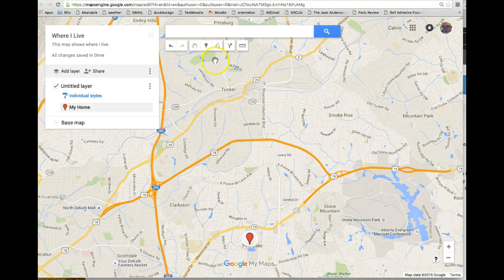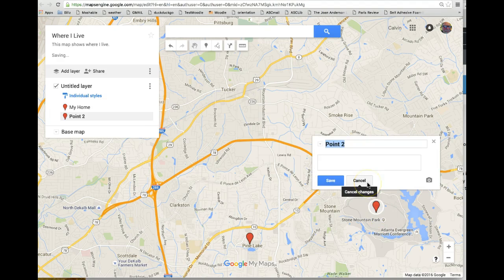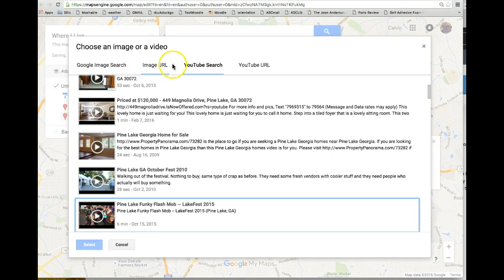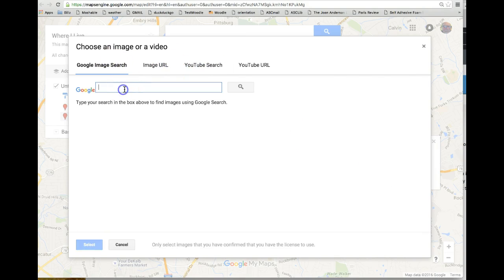Of course, I can add other pins in here as well. If I click on here, add a marker, then I become a little crosshair, and I click on Stone Mountain. I name it Stone Mountain, world's largest piece of exposed granite. Save. I want to add a photo. I'm going to do a Google image search for Stone Mountain.